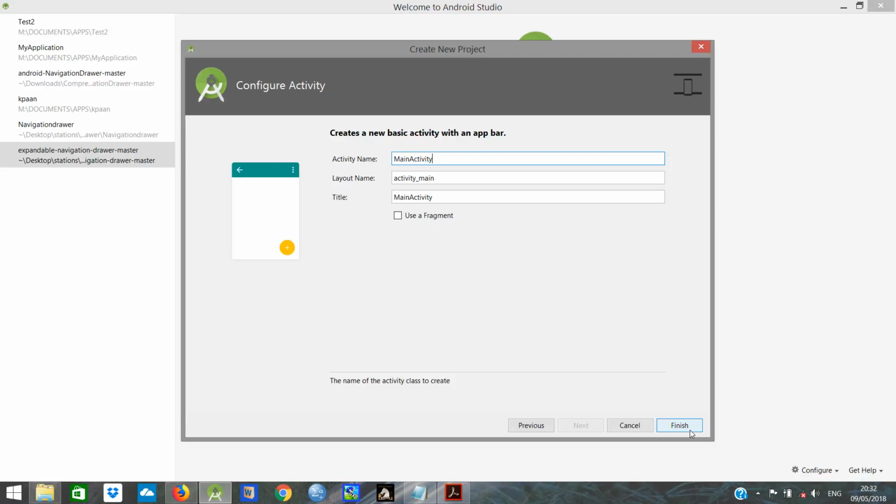Android Studio is going to generate your application from scratch. And when it finishes building your Gradle files, everything finishes setting up, you can run your application and you will see the Hello World text displaying in your emulator screen or on your Android phone.